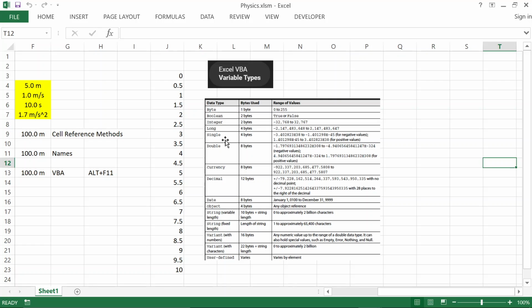For those numbers with decimal places, normally I'll use single, because I think that's more than enough. And sometimes I use variant, and also string for letters.